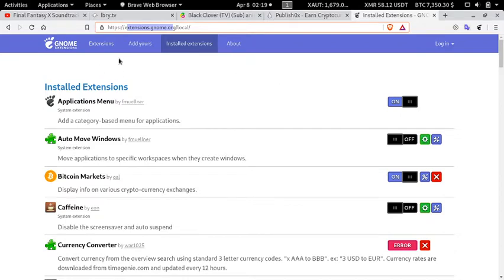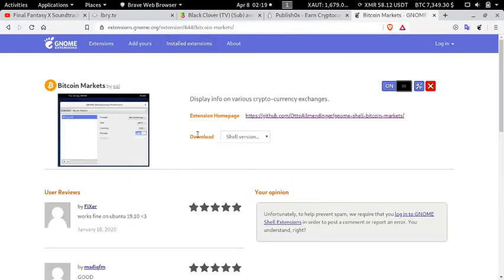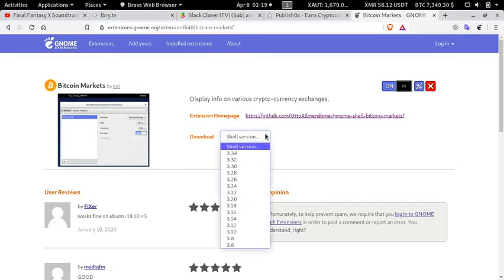But for now, what I found is a GNOME Shell extension at extensions.gnome.org. Make sure that when you come here, you'll be prompted to install the GNOME Shell extension website. Whenever you want to install an extension, for this one I use a Bitcoin market extension. You can download it and do the hard stuff, or there is an option to just install straight away from here and then turn it on and off.